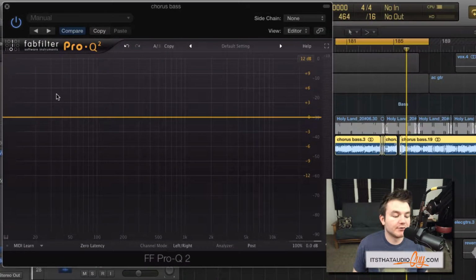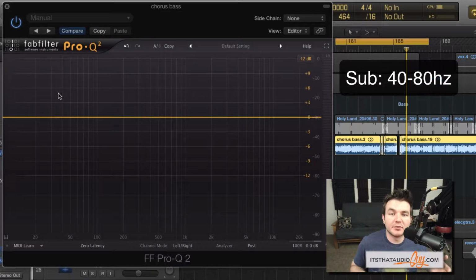So starting in the low end, you've got your sub information, which I like to call between 40 Hz and 80 Hz. That's when you can get your bass to sing, especially if you're doing a dance track or a big rock mix with a fat bottom end. You can just push that area depending on your arrangement.